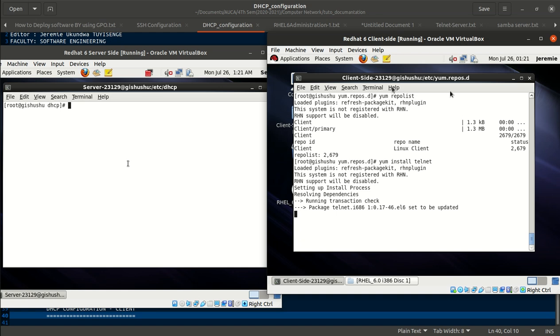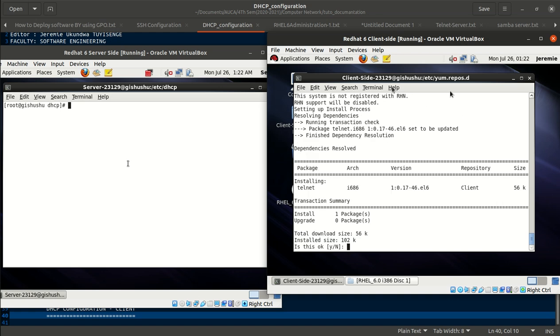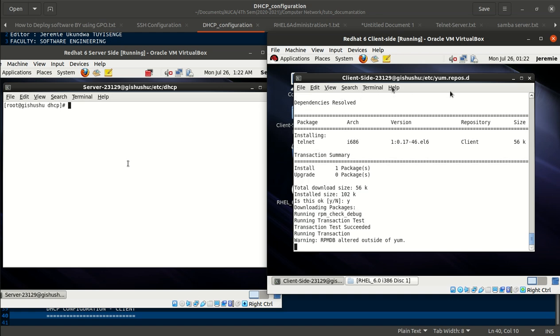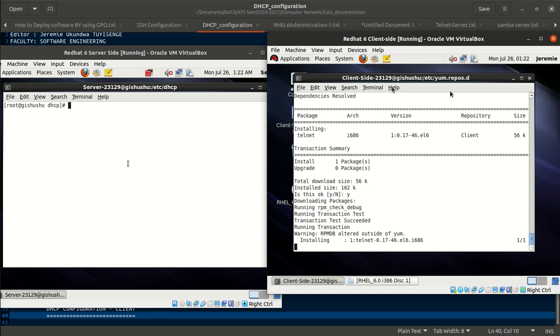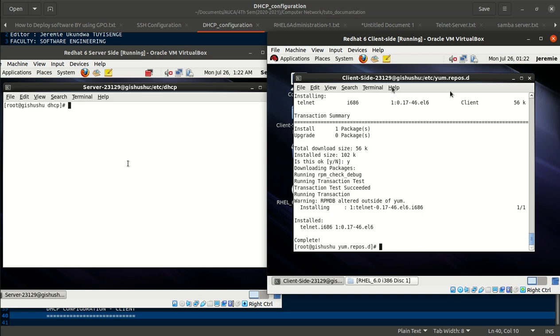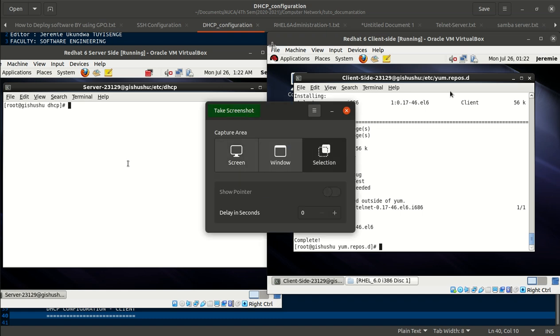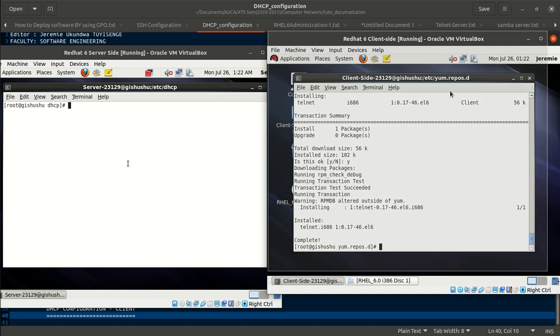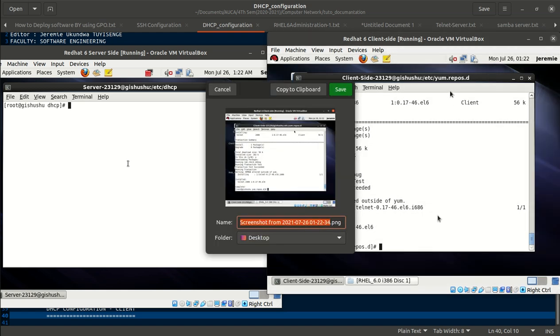There is a difference between installing telnet on the server and on the client. For the server, we also added telnet-server, so that's how we installed telnet on the server. But on the client, you only need to type yum install telnet. When you take the screenshot, ensure that you've completed the installation of telnet on the client server. Save it. Okay, great.